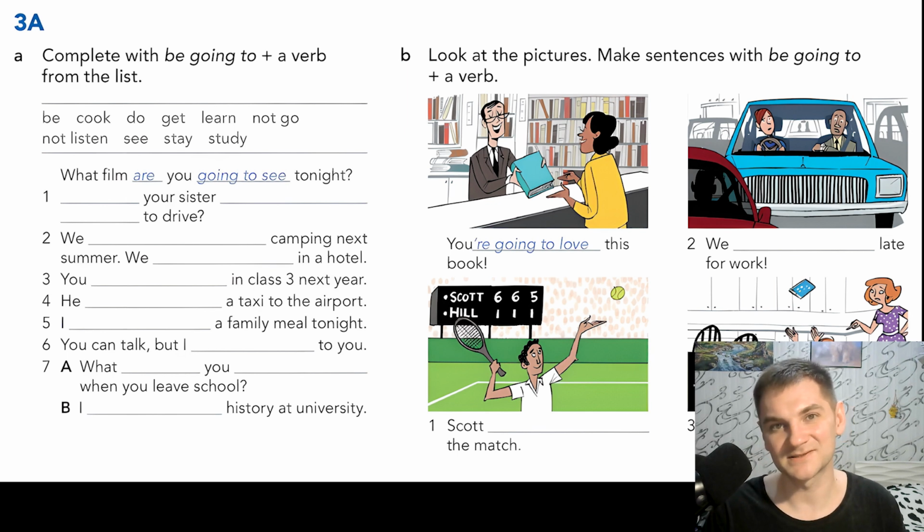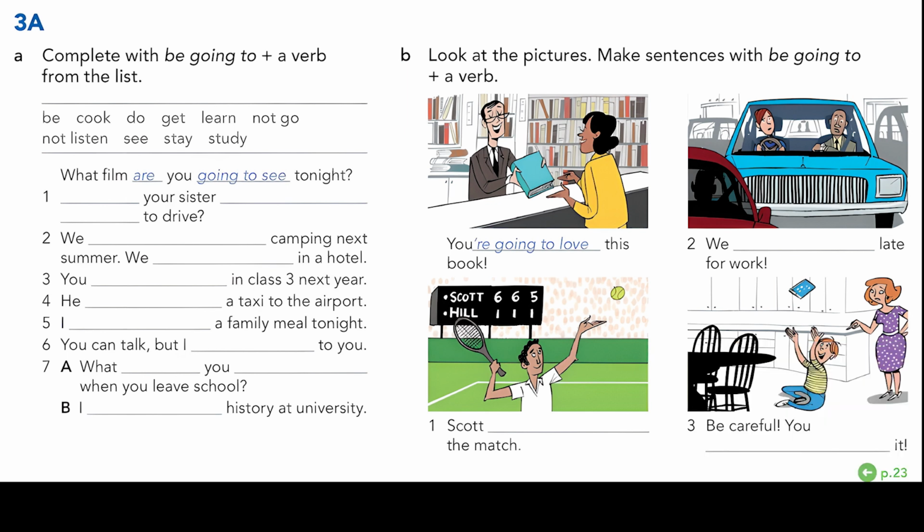Let's see some practical stuff here. Part A. Complete with be going to plus a verb from the list. What film are you going to see tonight? Is your sister going to something to drive? Try to complete these gaps here. And part B. Look at the pictures. Make sentences with be going to plus a verb. You're going to love this book. We're for work. Scott is the match.